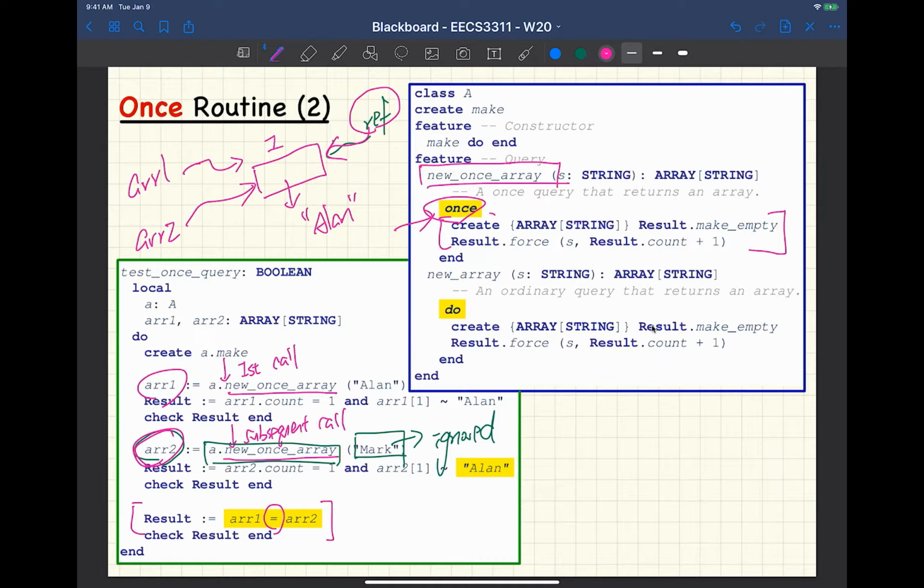Okay? Which means when you are trying to call the once routine as many times as you like, you always get back the same reference object, always the same. So this will help us get the shared data problem resolved, partially, only partially, not totally. Okay? Any question about once?